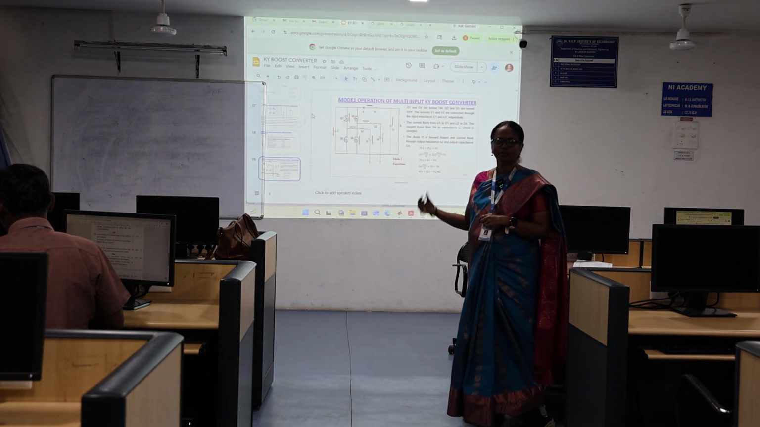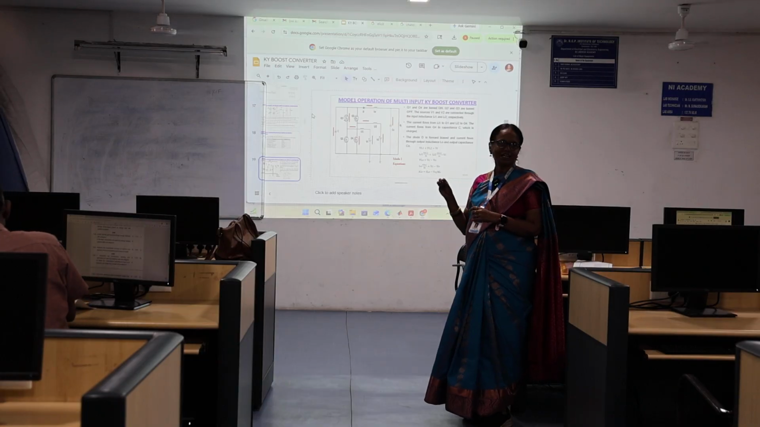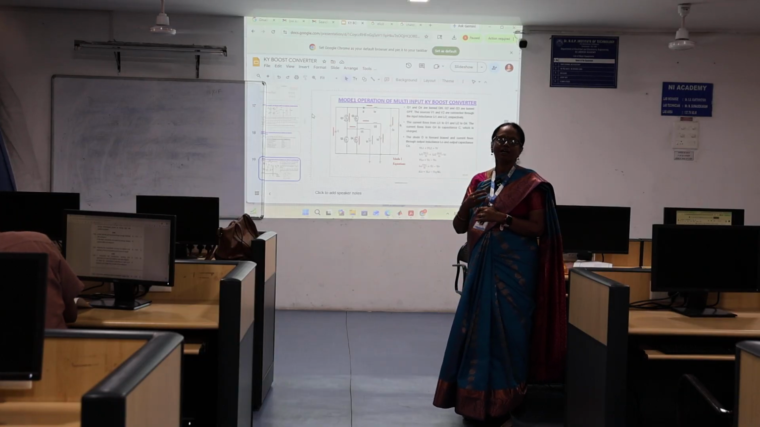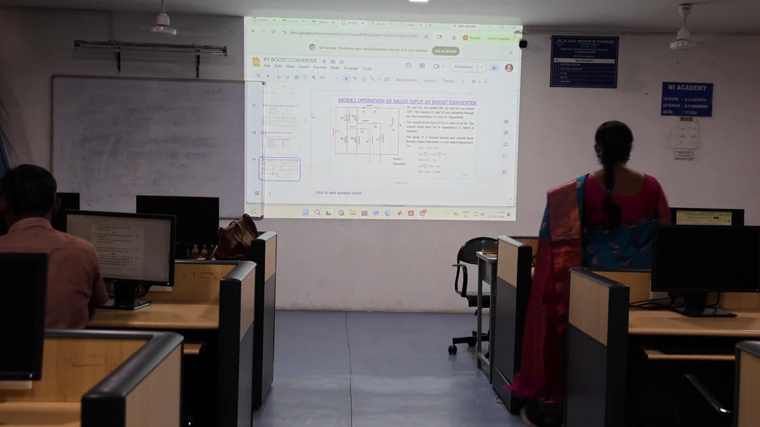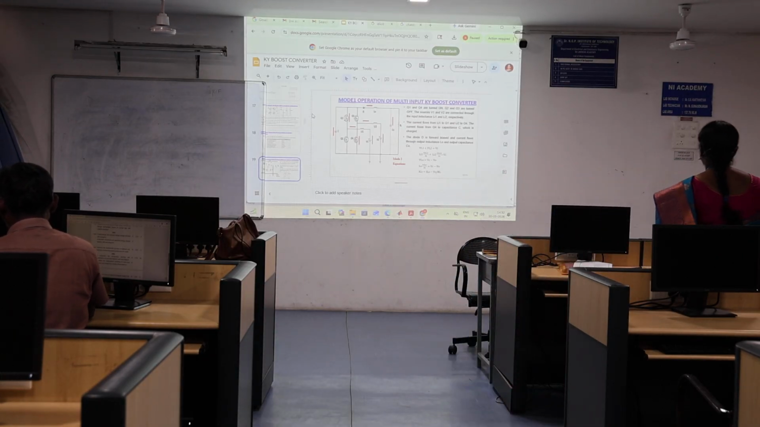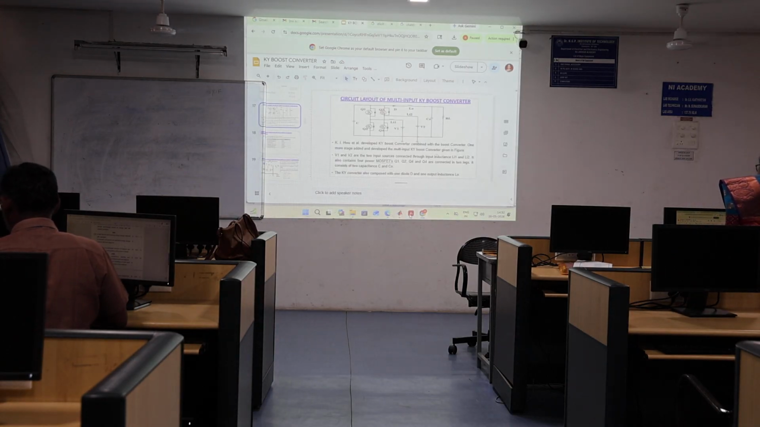Now, this morning we discussed the KY boost converter. We took it from the paper and did the analysis. And now we are going on to the multi-input KY boost converter. So this is the multi-input, same KY boost converter.